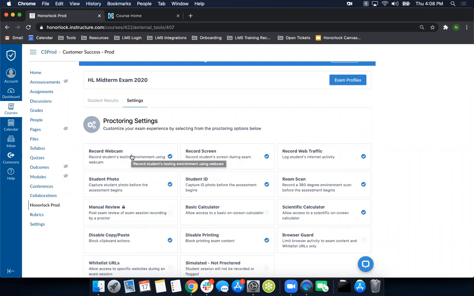to take their exam. That web camera can be built into their laptop. It can be an external camera that's just connected to their computer via a USB cable, for example. Record webcam also enables the recording of audio through the student's microphone that's built into their computer or attached to their computer.